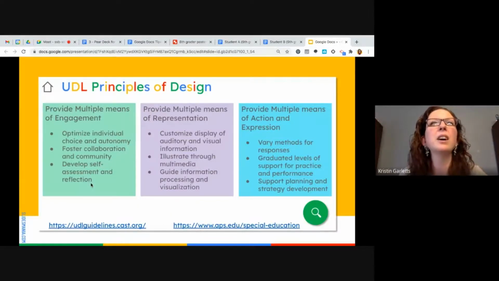Some things to consider are UDL, which is Universal Design for Learning. Oh gosh, I'm so embarrassed. I've been studying this so much. Okay, so UDL basically means how usable are your documents for students to get the most out of it.